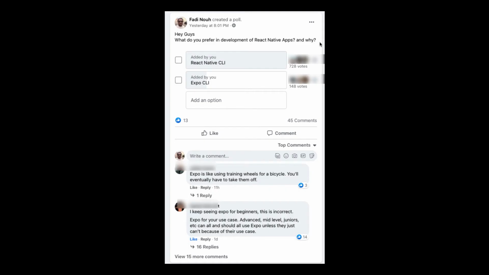Some days ago, I asked in the React Native community on Facebook, what do you prefer for development of mobile applications using React Native? And most of the answers and votes came for React Native CLI. And as you see in some answers of experts, they said Expo is like using training wheels on a bicycle. You will eventually have to take them off. And another answer was, I keep seeing Expo is for beginners. And of course, as I told you, if you are a beginner, you can just enroll in the other course where we are building the eShop, so you can learn really practically using Expo.